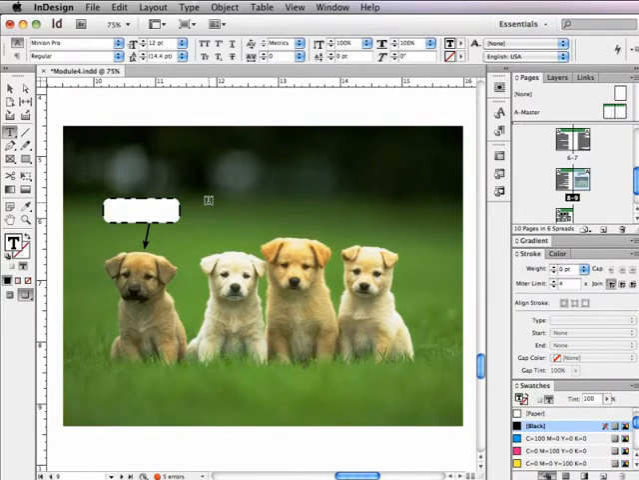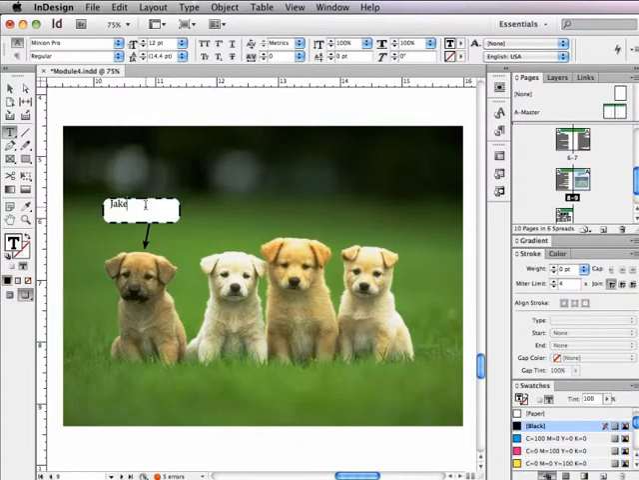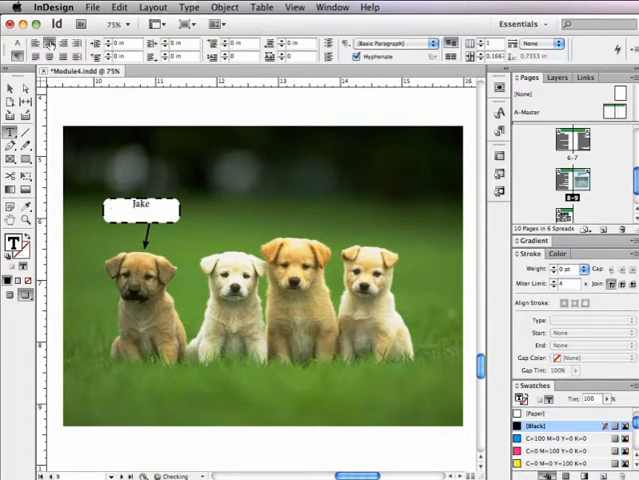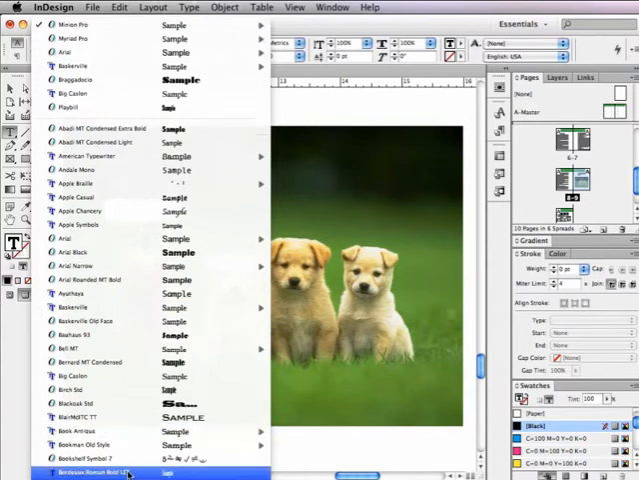I'm going to name this puppy Jake. That's right, this puppy's name is Jake. Now that I've got Jake in there, it would be nice if I could set the look of him. So I'm going to set a couple of things like middle alignment and maybe a different font.